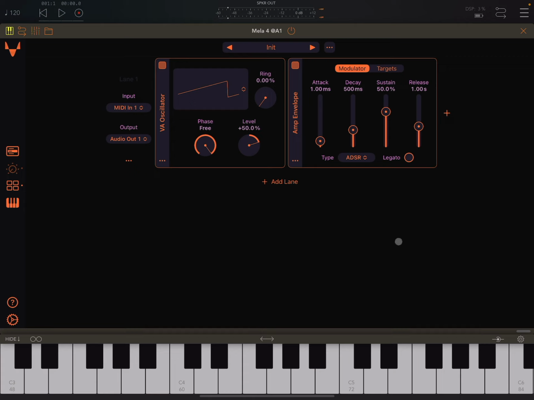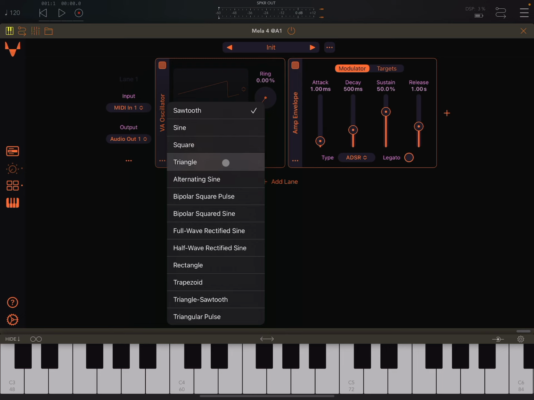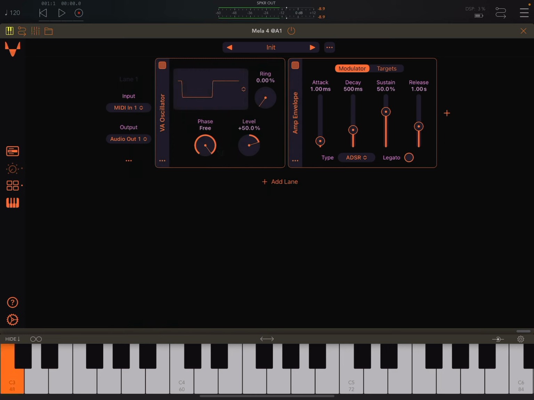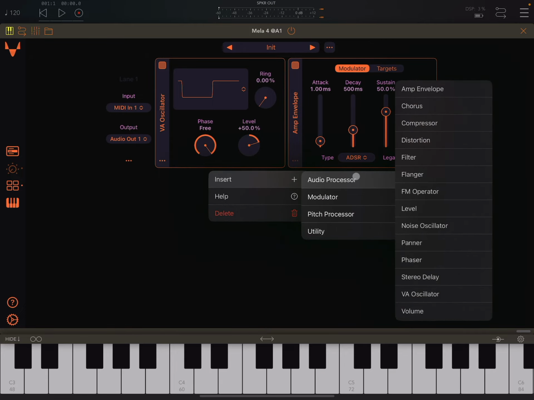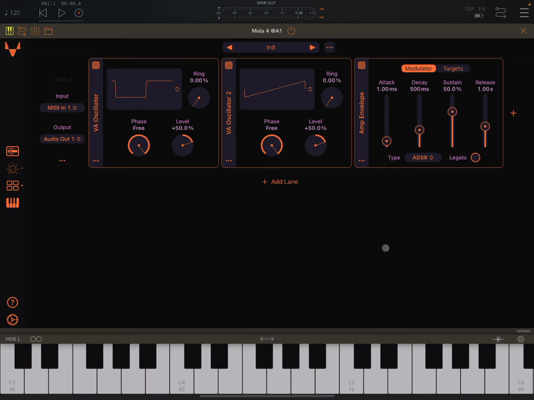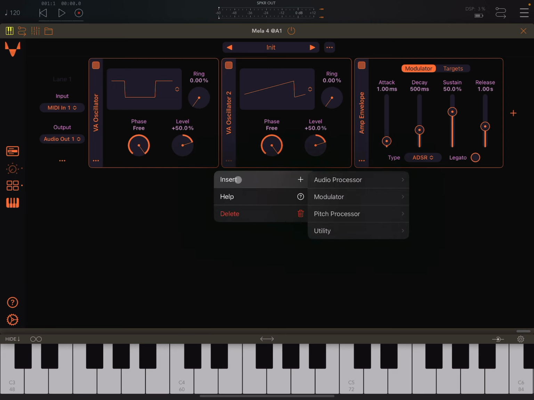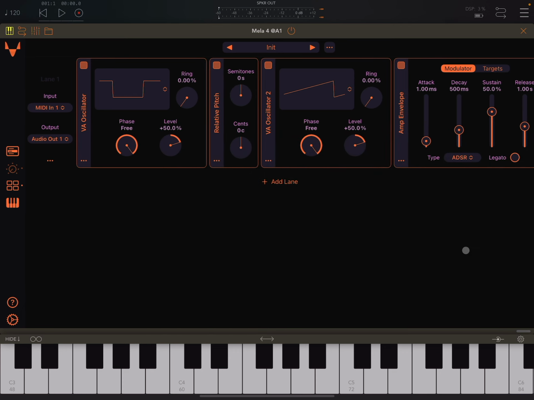Now I have a simple sawtooth waveform. I can easily change the waveform type. I want an even richer sound, so I'll insert another oscillator module. Now I may wish to transpose the frequency of the second module by an octave. To do that, I will insert a relative pitch module.